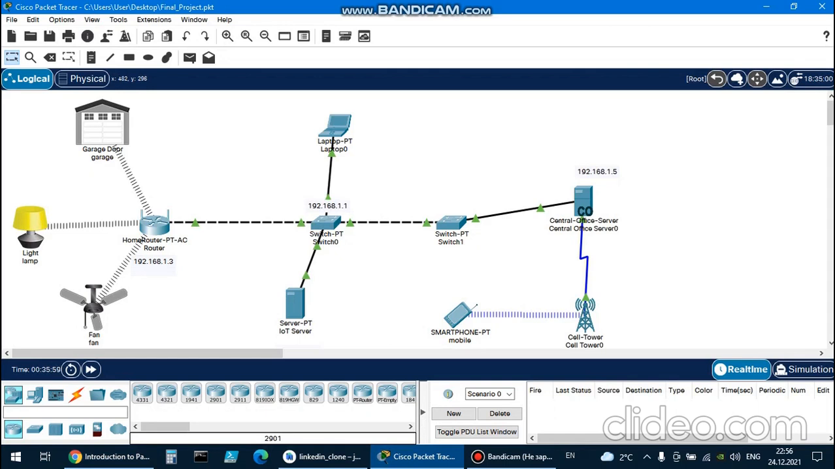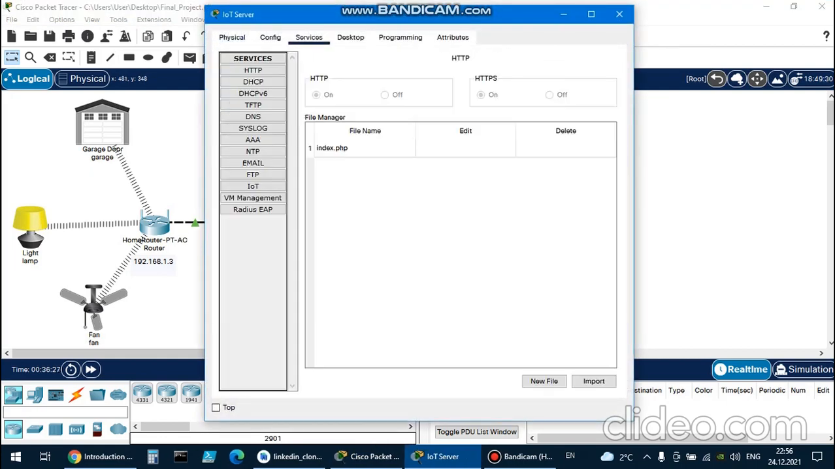So this project is a smart home automated system, and here, as you can see, we have two switches, one laptop, one server, a home router, and other IoT devices. As you can see, we have three devices: garage door, lamp, and fan. They are all wirelessly connected to our router, and here we have a server.